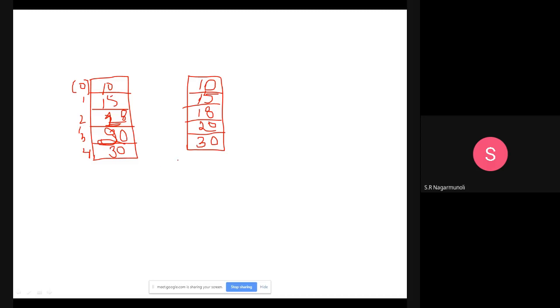Now let us say I have to remove the element 15. If I remove the element 15, I cannot leave this blank. So what we have to do is move 18 to the position of 15. Then we move 20 here, and then 30 here. Then the last position will be empty. We wanted to remove 15, so now it is 10, 18, 20, and 30. This is what we'll be trying to do in our program. Hope the concept is clear. We cannot leave a blank position in the middle.